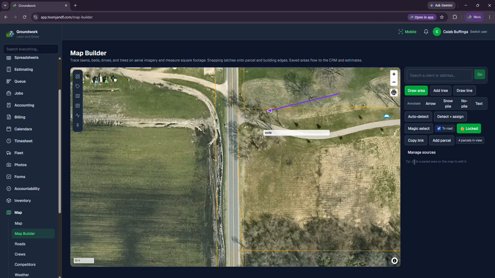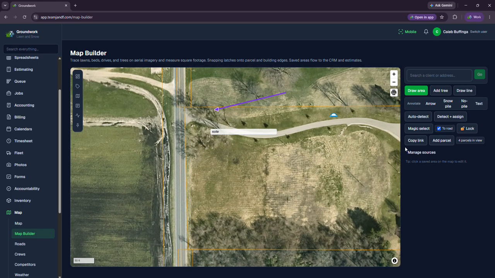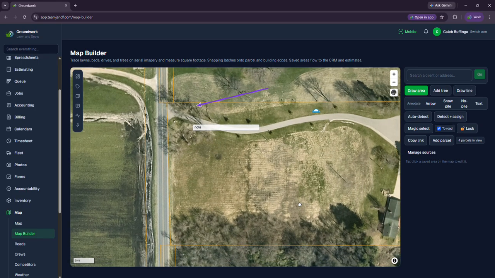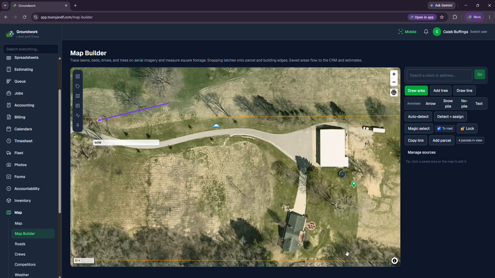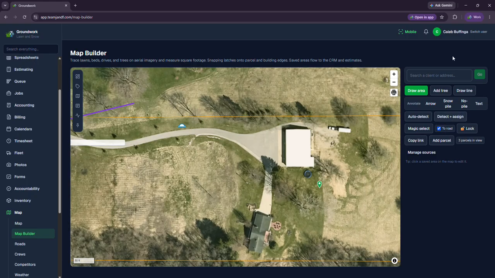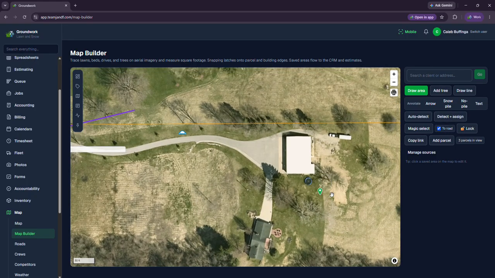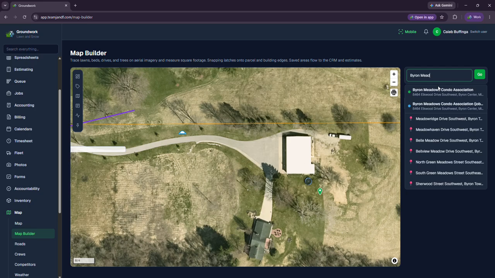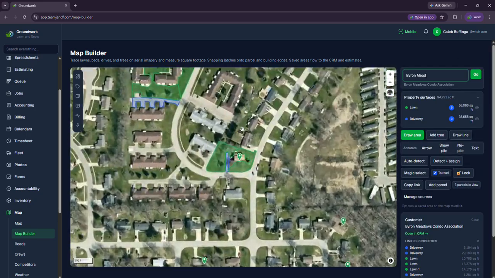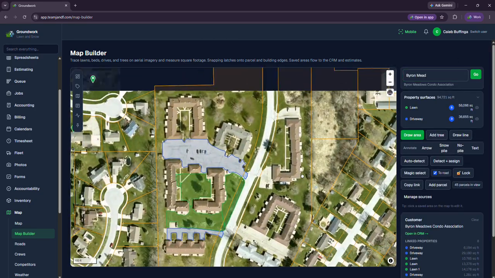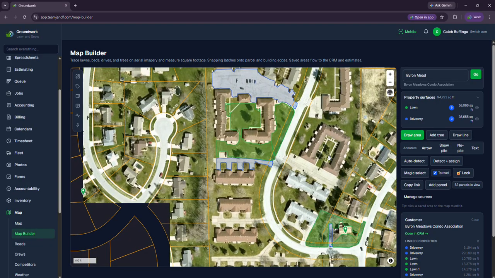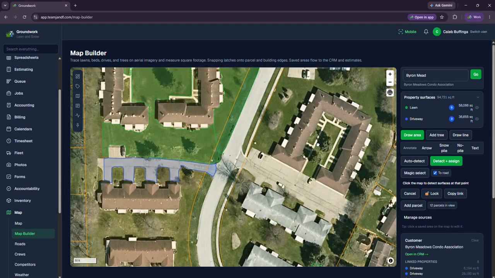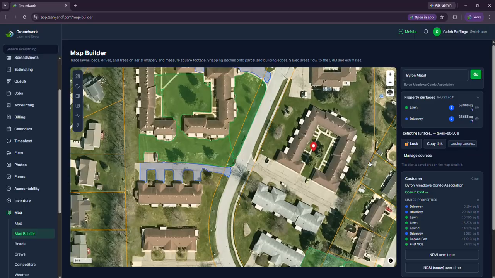Finally, you have these two buttons called Auto Detect and Assign, and Magic Select. So what the Auto Detect does is it will attempt to detect the areas, and the Detect and Assign will attempt to assign it to a nearby person. So for example, if I go to Byron Meadows here, I can click and say, here, I'm going to click Detect and Assign, and this will take a minute.